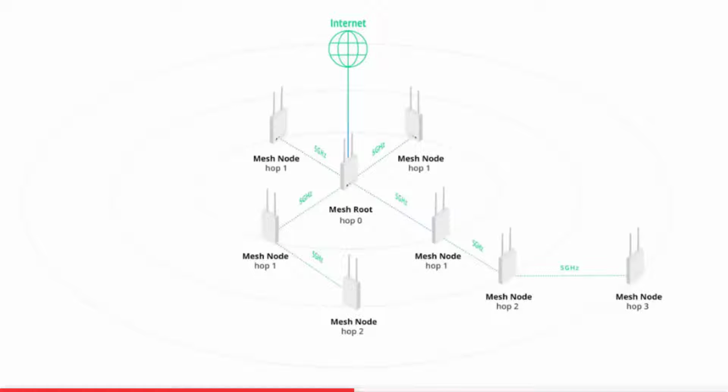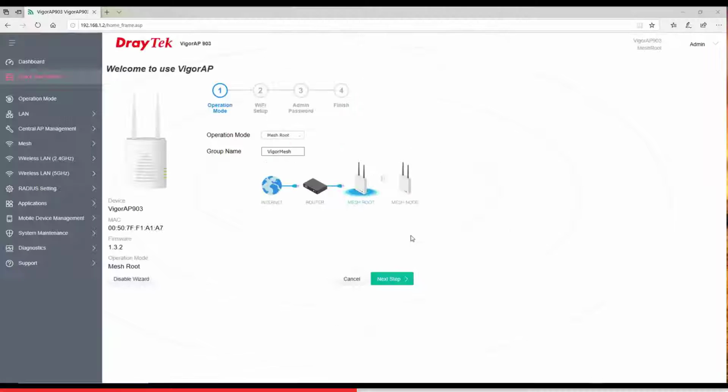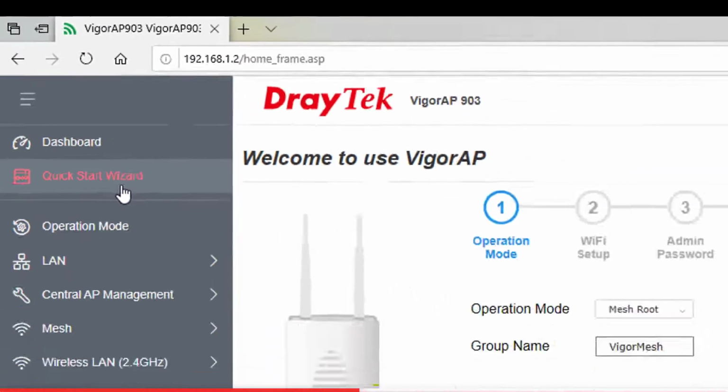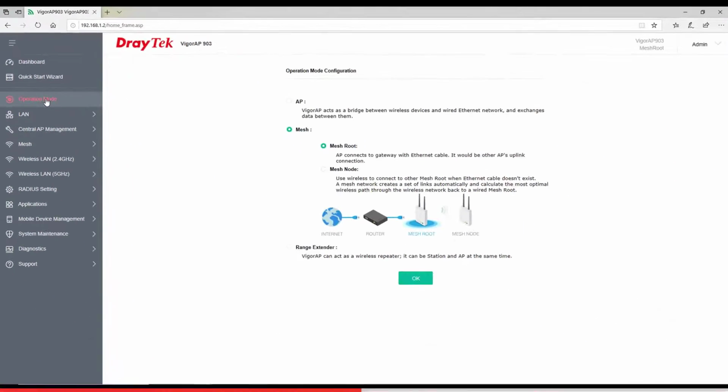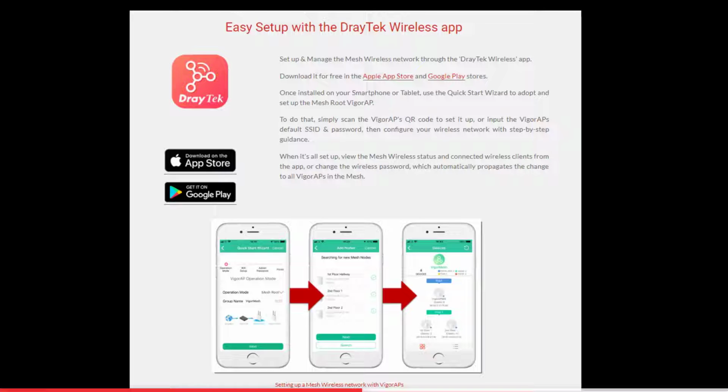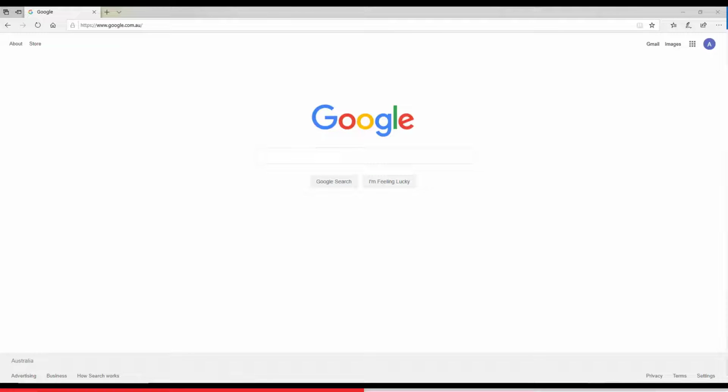Before configuring a root or a node device in a mesh network, make sure all the devices are restored to factory default settings. There are 3 ways to configure a mesh network. One is through Quick Start wizard. Another is to manually configure through DrayTek user interface, and the third is through DrayTek wireless app. Let's configure it through Quick Start wizard.